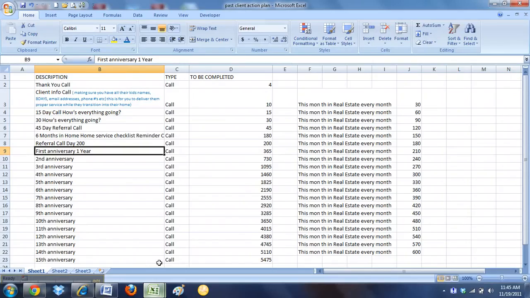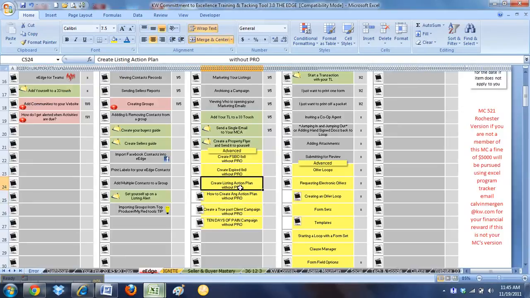Okay, what we're going to look at now is on this commitment to excellence, not that, this. We just went over actually creating the listing action plan for your listings that you take, but obviously there's going to be other action plans that you guys can implement. You guys can implement an action plan for when you get a contract signed and the steps that need to happen.